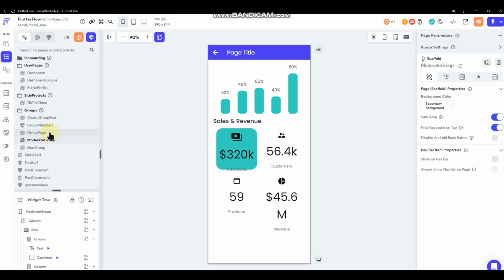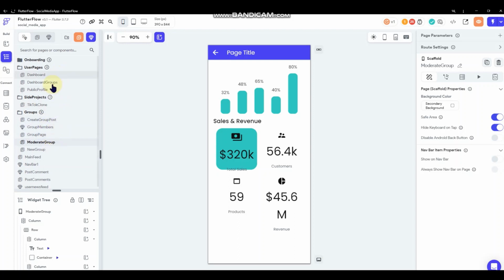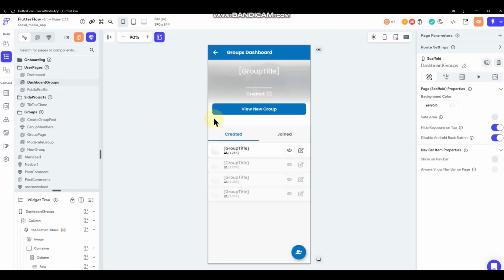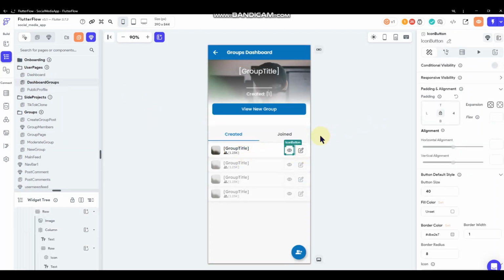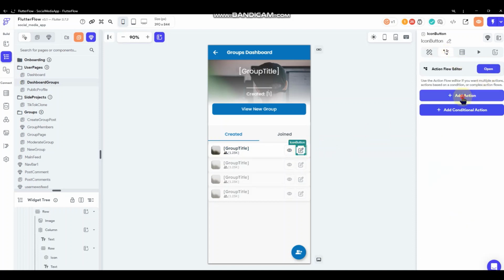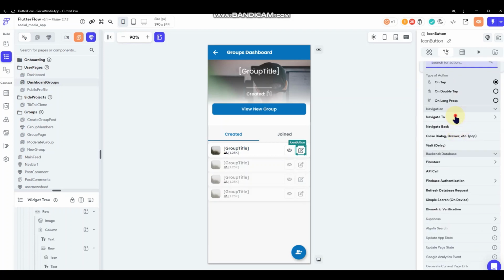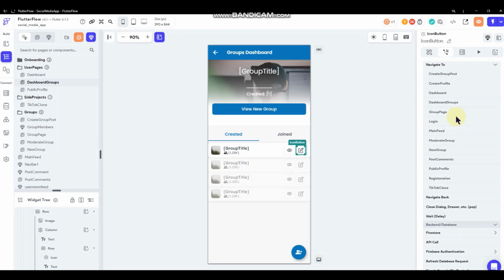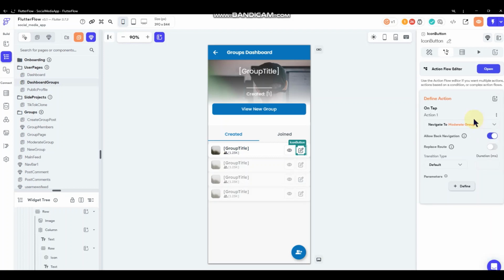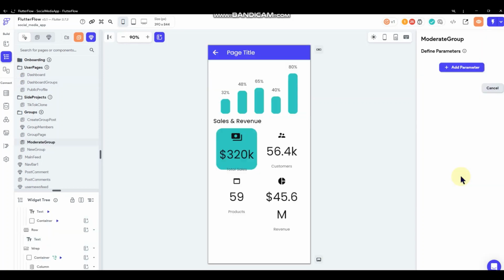And let's go back to our dashboard and go ahead and set this button here. Or I'm sorry, this one for editing. And that'll be a navigate to moderate group. Just do a slide left on it. And then of course we want to pass the group parameter in there.